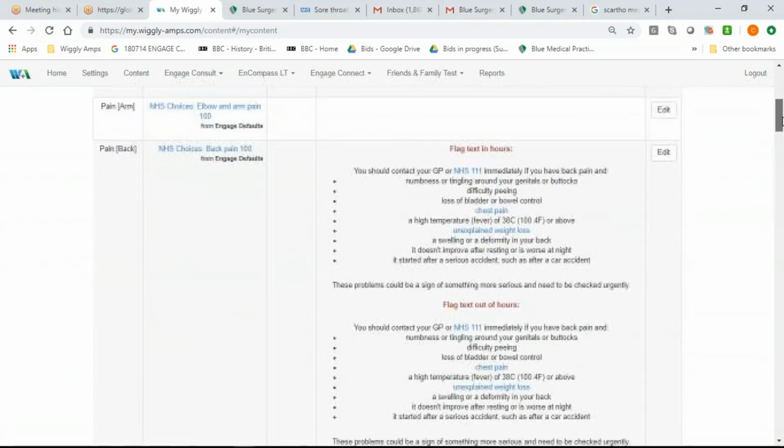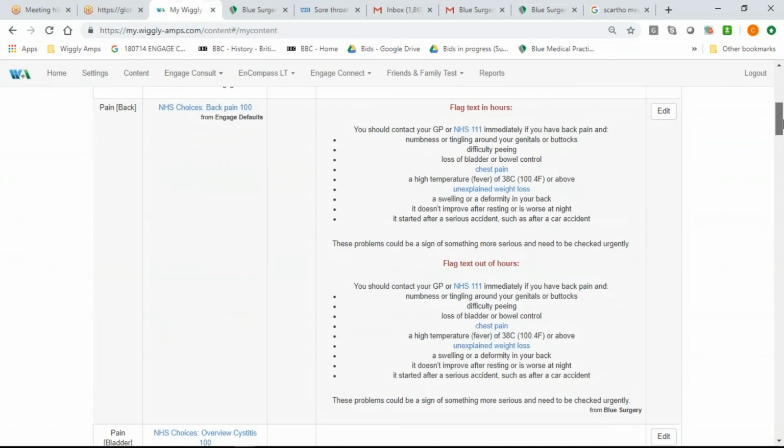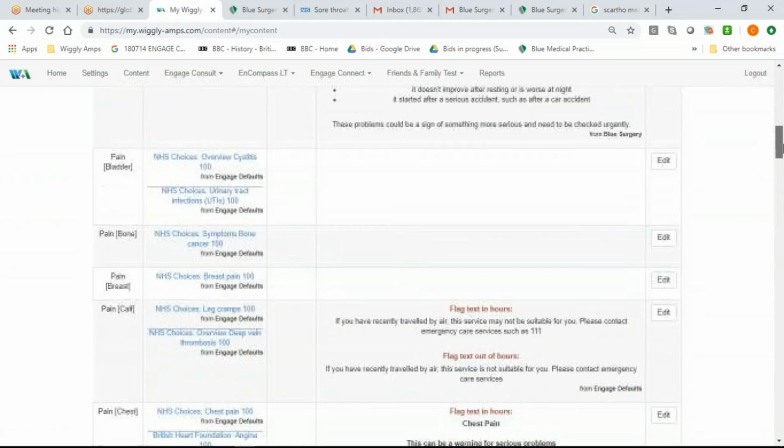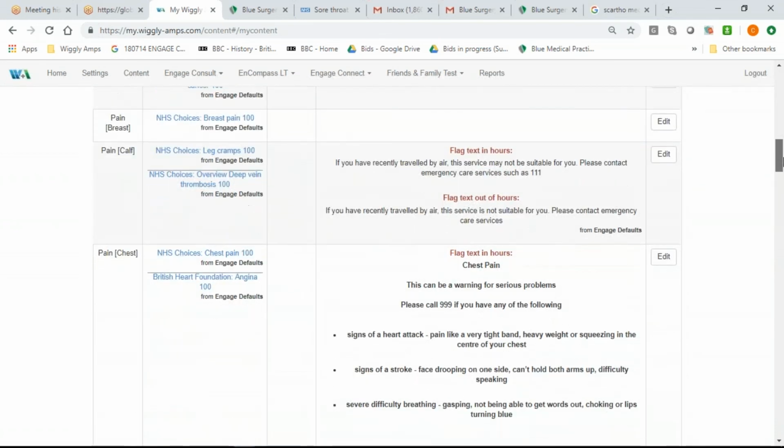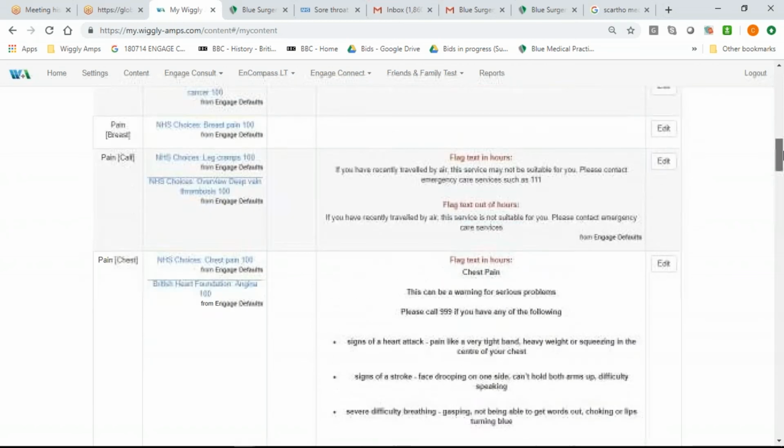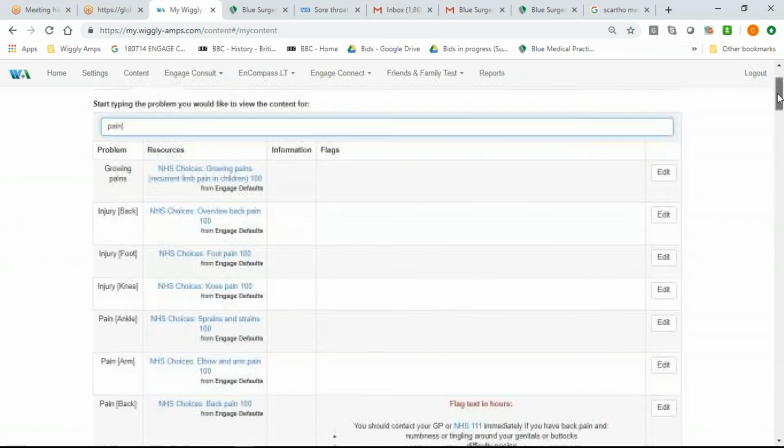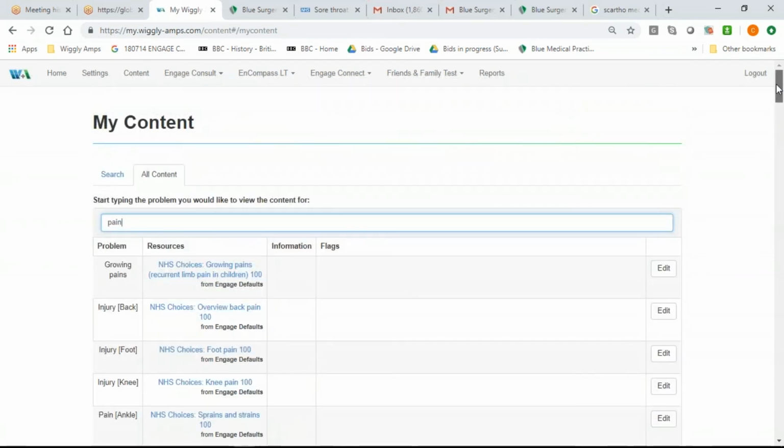There's a flag for back pain, and you can have different flags for in hours and out of hours as well. Calf pain, and so on. And you can edit these, and you can add additional flags yourselves.